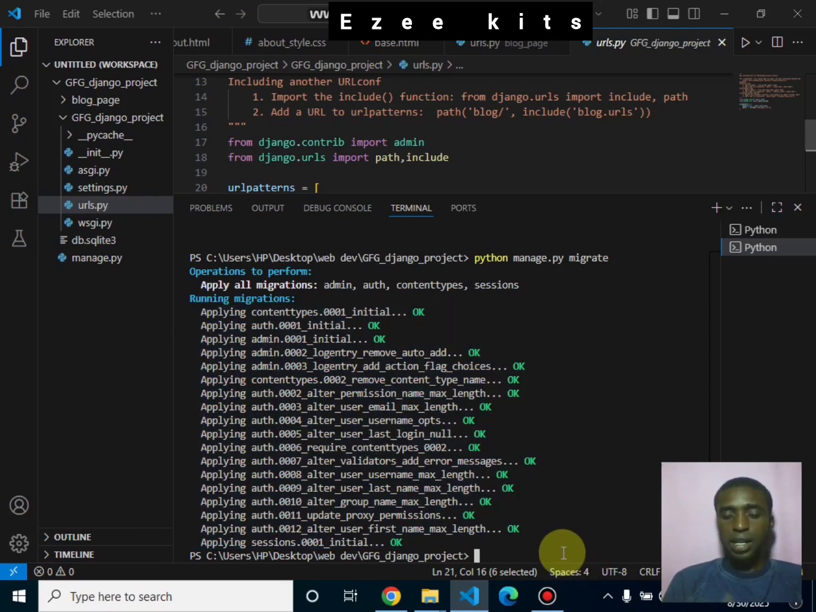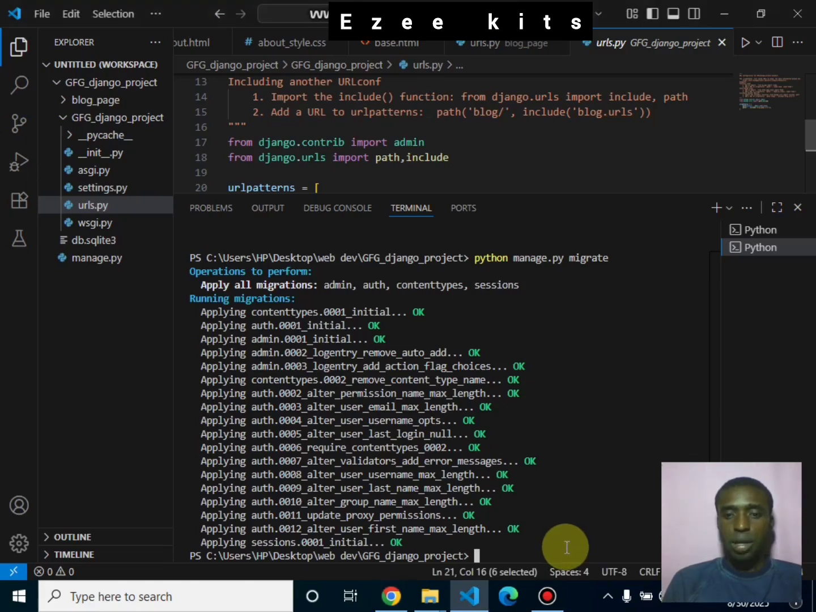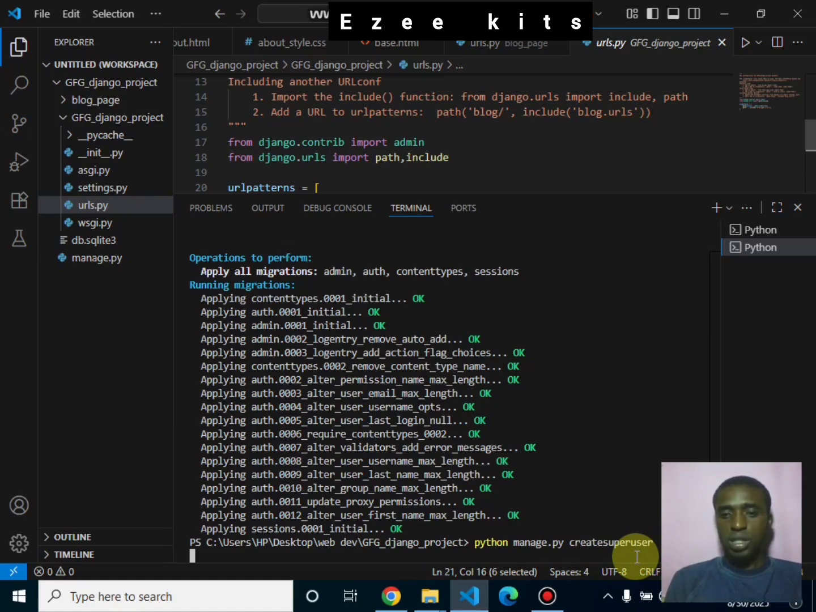Right now, I can create a superuser that can actually log into our Django web page. To do that, we're still going to run python manage.py createsuperuser, simple as that. And we hit enter. Now you can see username: leave blank to use HP. This is actually using the default system that I'm using, which I gave the name HP.